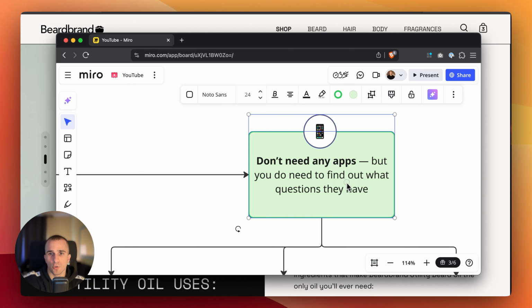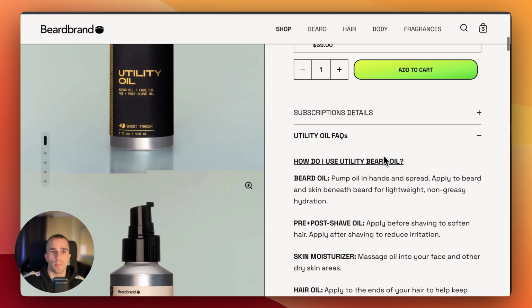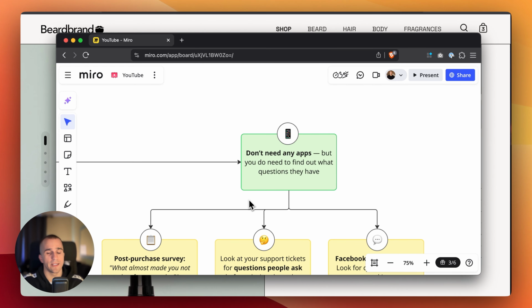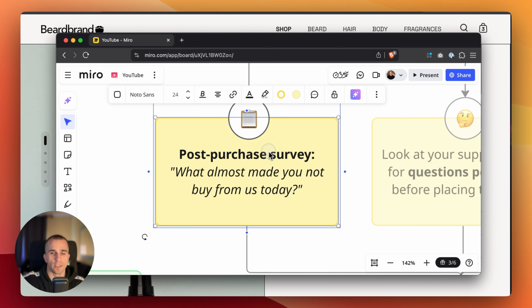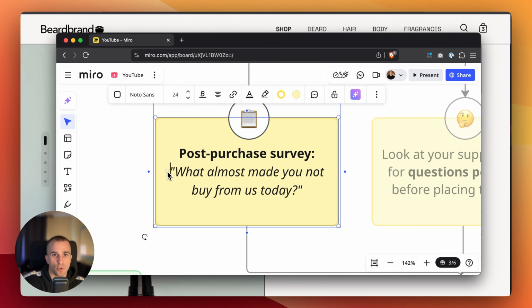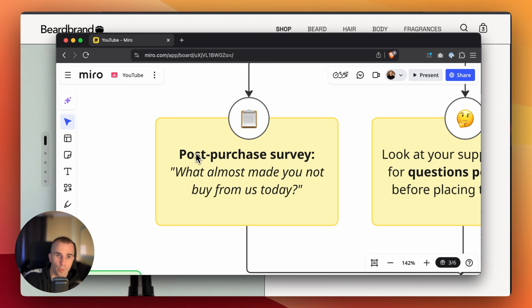So obviously for this, you don't need any apps. This can be achieved with any Shopify theme. So you don't need any app at all for this. And the methods that you can use to discover these questions are, first of all, you can put the post-purchase survey. And this is one of the best ways to discover customers' objections. So after they place the order, they get asked, what almost made you not buy from us today? And this is huge because you will see some patterns repeating. You will see one question that is repeating most of the time. And this is their main concern before placing the order. And when you find out what are these questions from these surveys, you can just place them on your product page. More people will get them answered and therefore more people will buy from you.